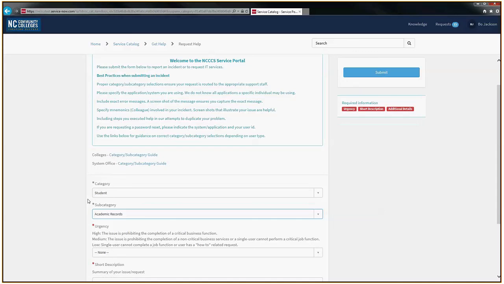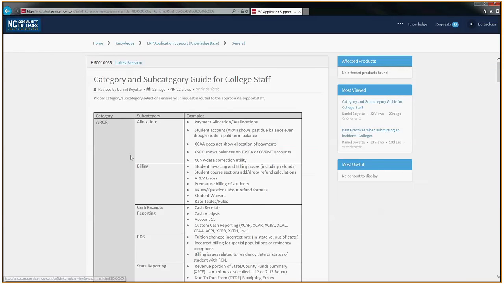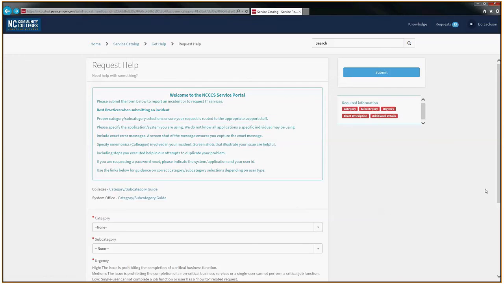If you don't want to do the hunt and peck game here, seeing what values are available, we do have a category and subcategory guide. It's actually a knowledge article, so click on that. It'll take you to the knowledge article. It'll give you the category, subcategory name, and then examples of types of requests that fit into this subcategory. So that's a guide that you will have access to if you need a little bit of help to see what your options are.